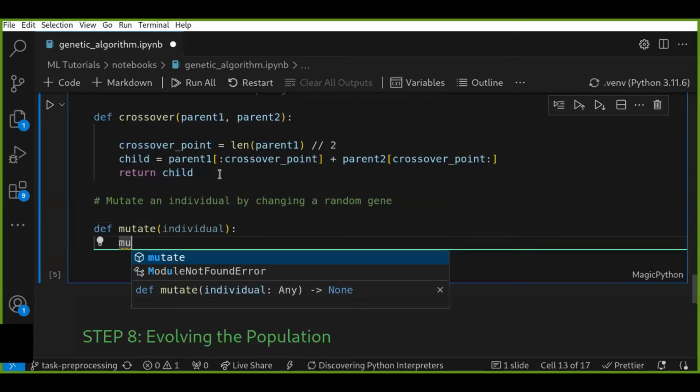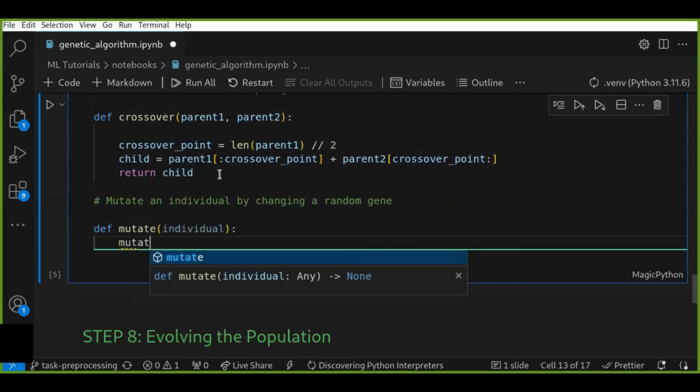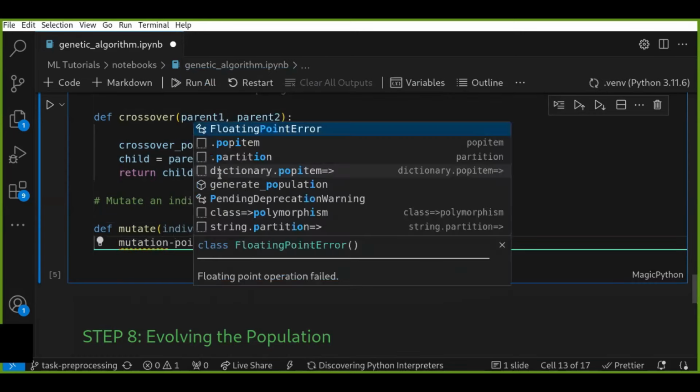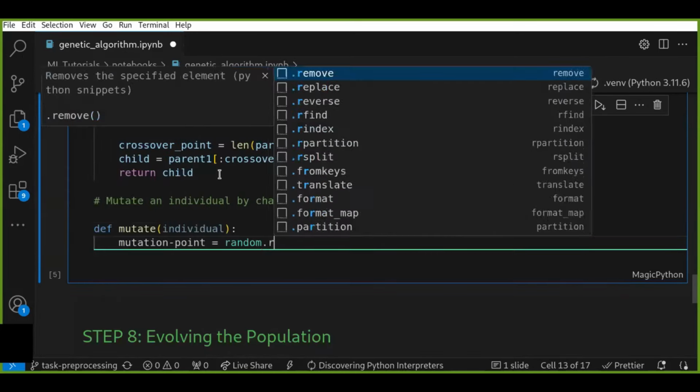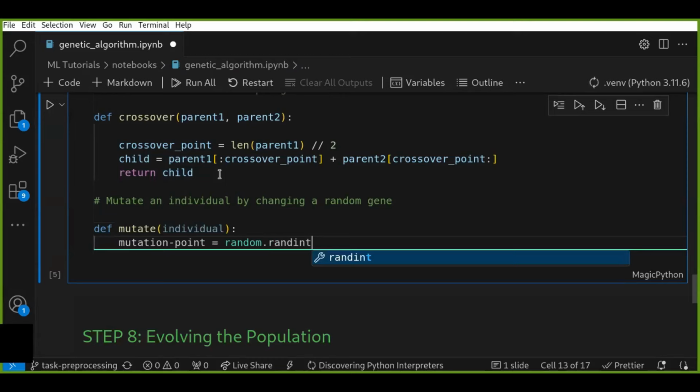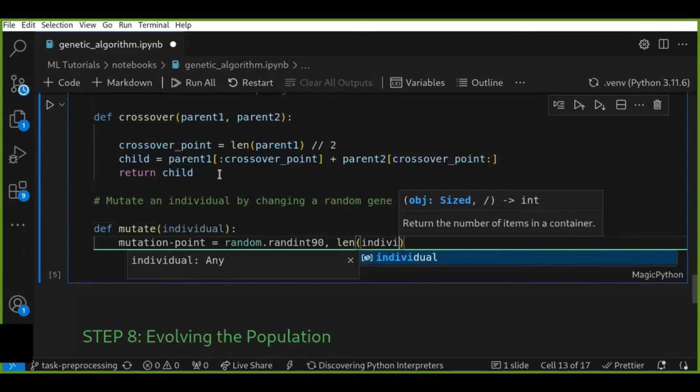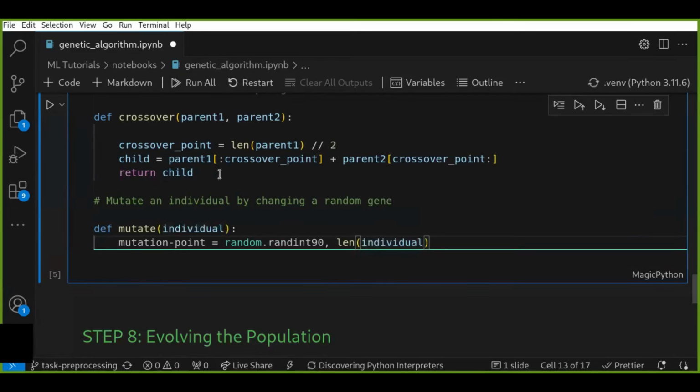Here we just calculate the mutation point. The mutation point is a random integer from 0 up to the total length of the individual. Here we subtract 1.